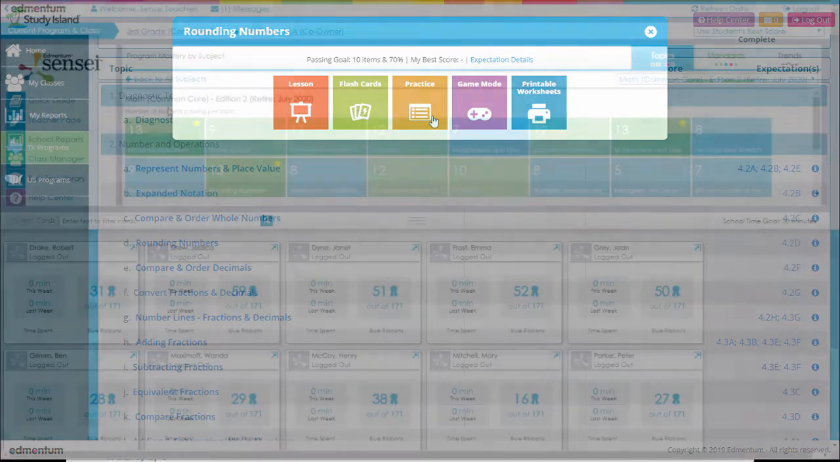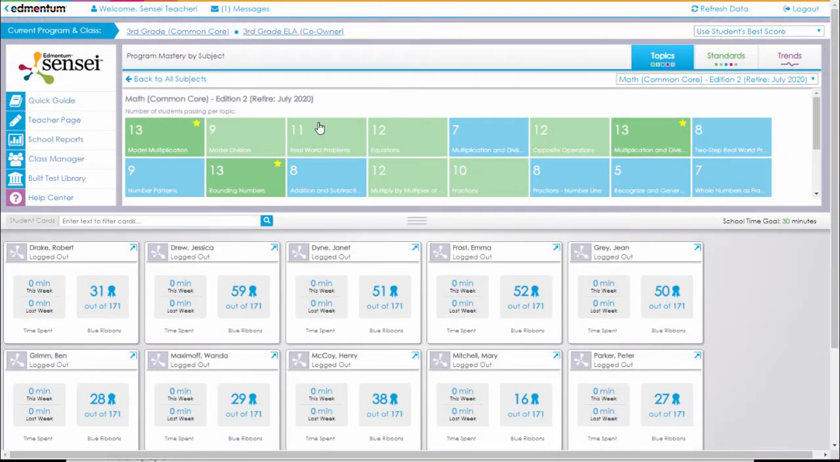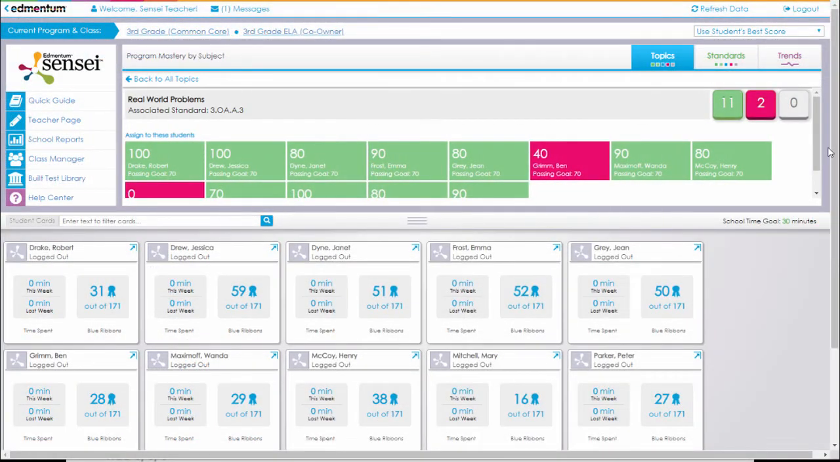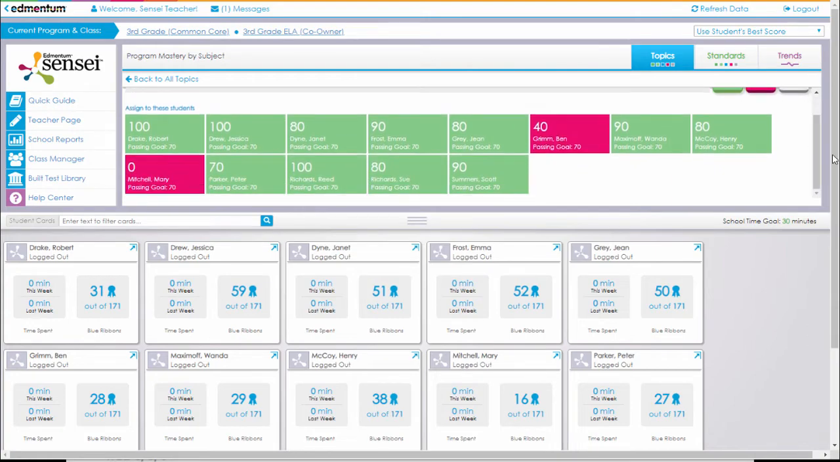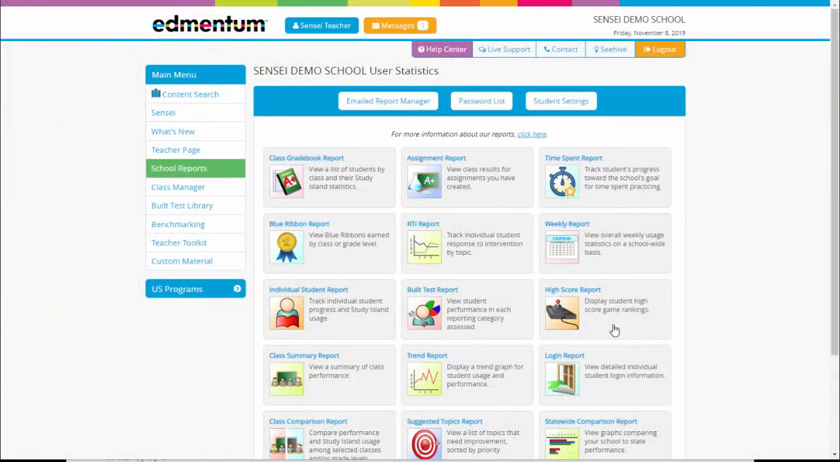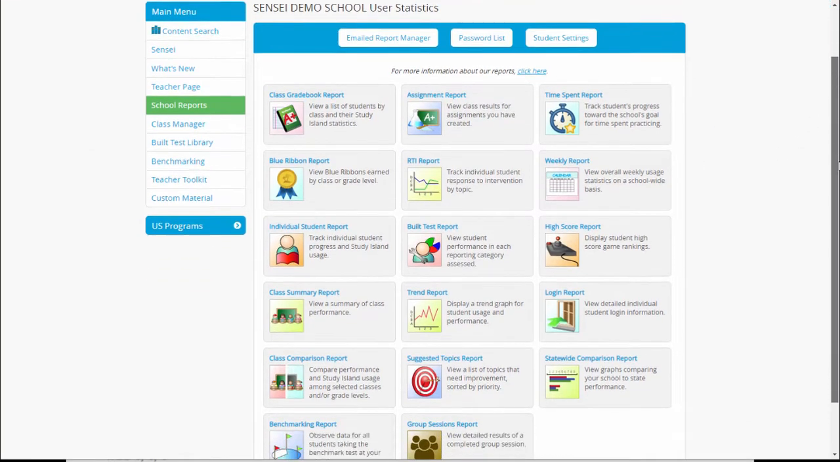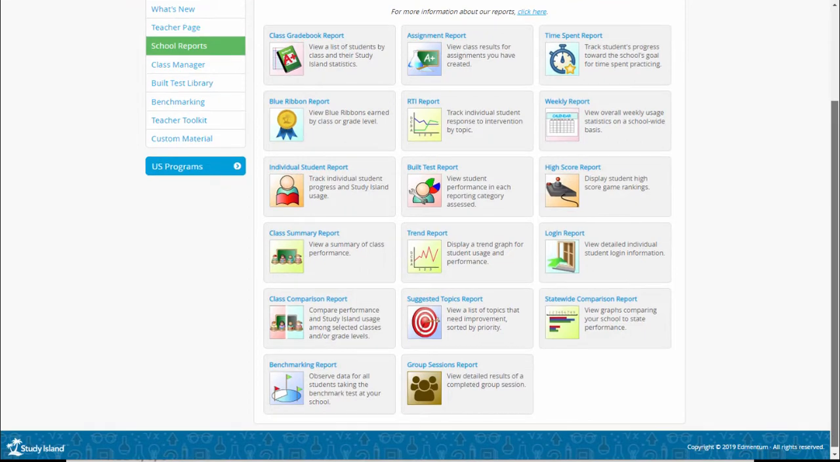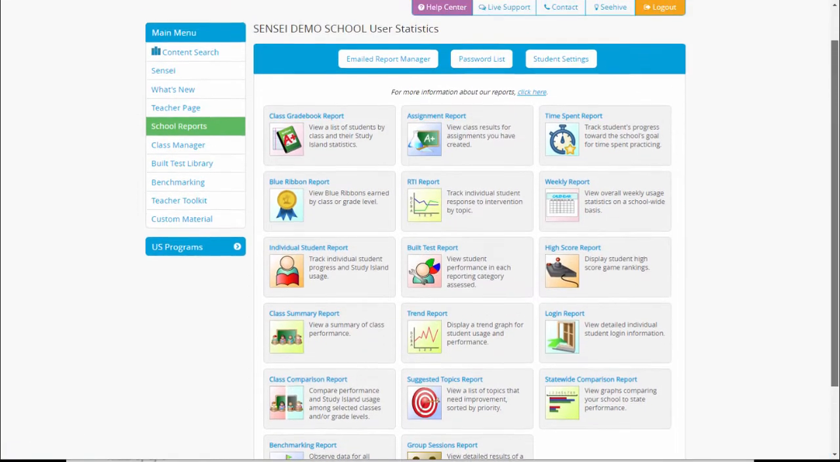To view how your students are performing, check out your Data Dashboard Sensei, or one of the many available reports. All student data in Study Island is saved and available in a variety of formats to suit your needs.